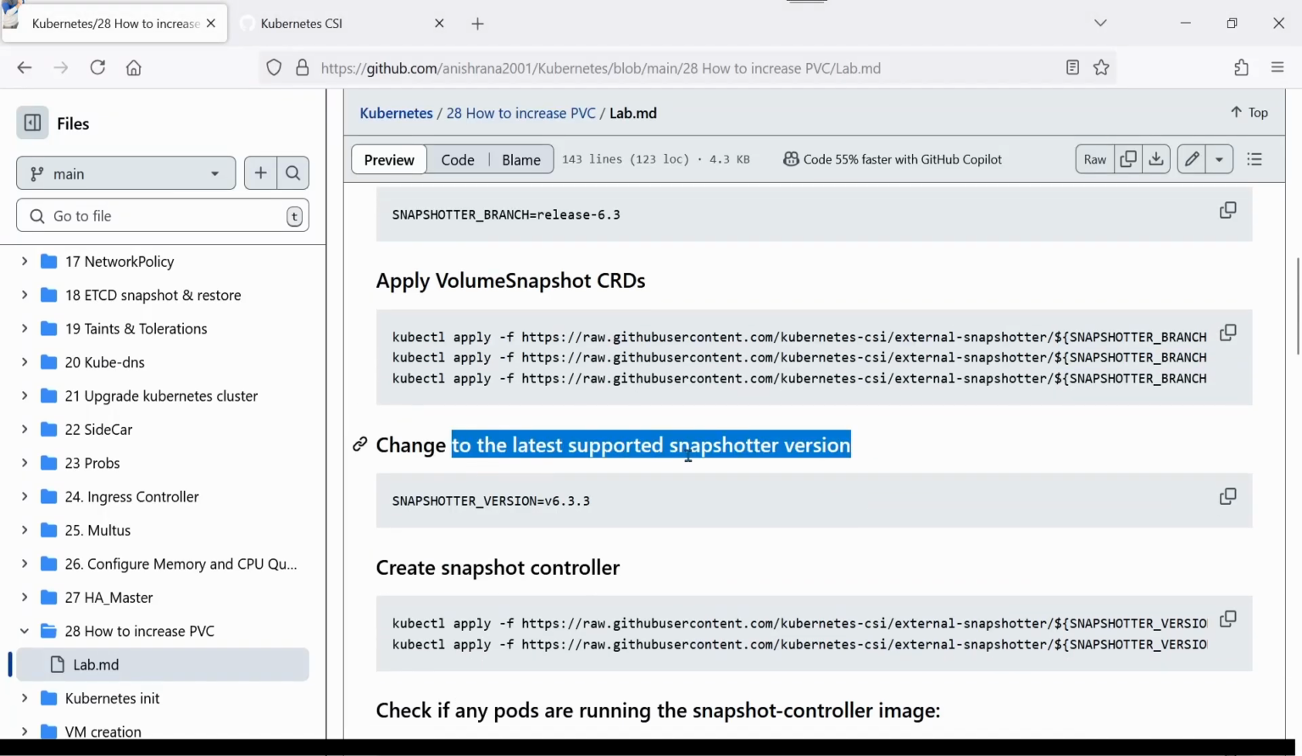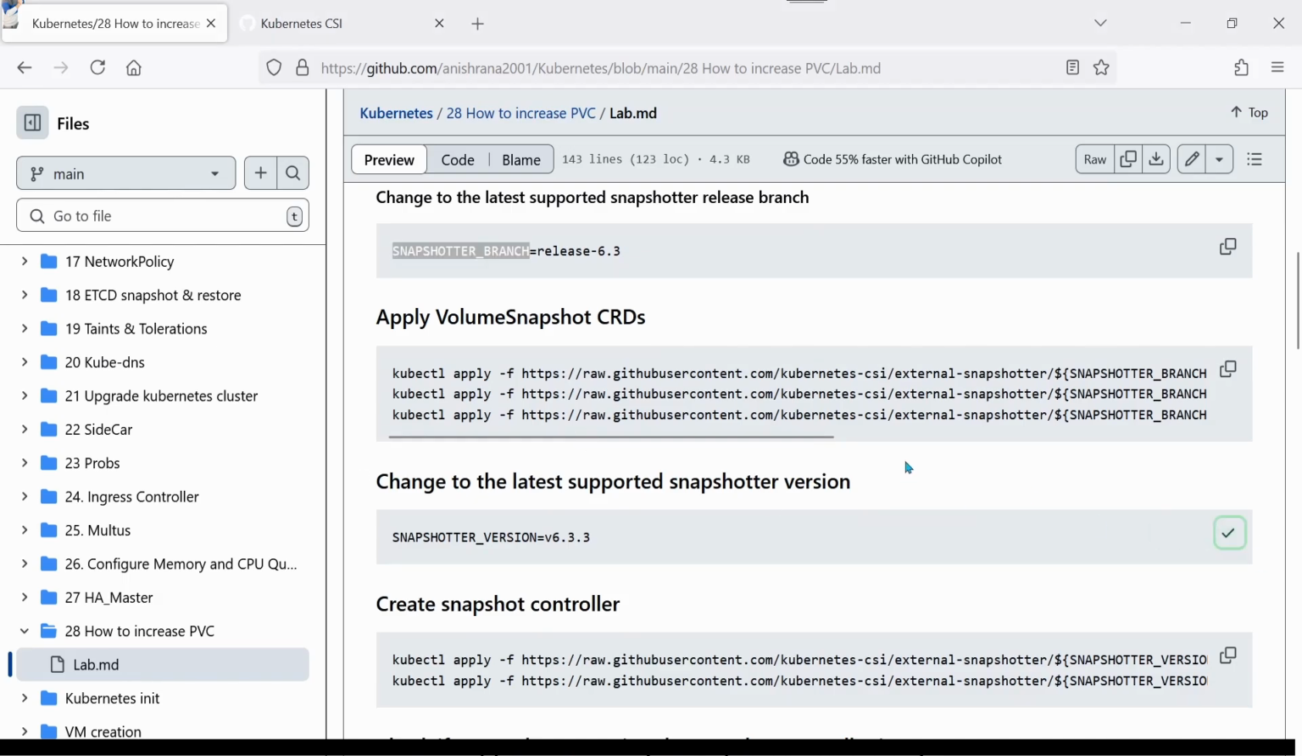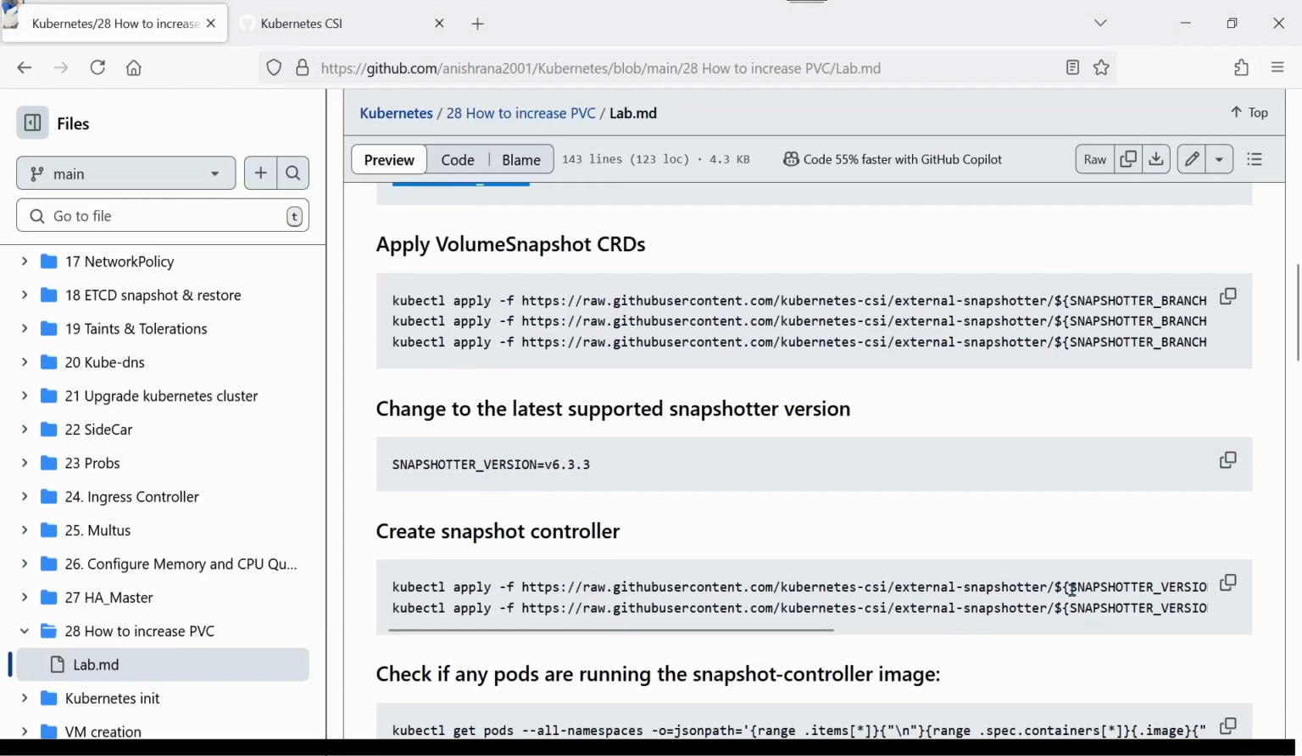Change to the latest supported snapshot version. This time we are executing for the version variable, and this was the branch here. So both are different. Okay, let me set them here, and these are the variables we are using.